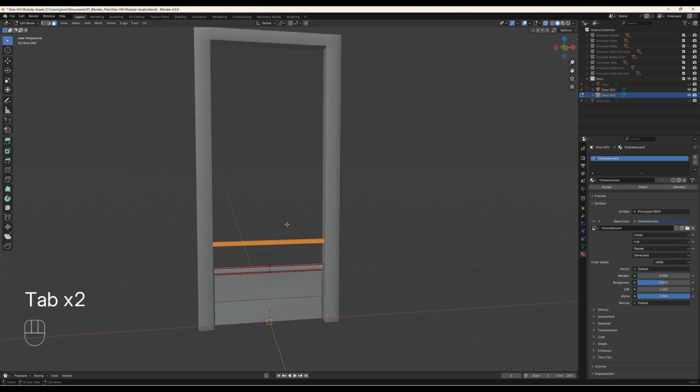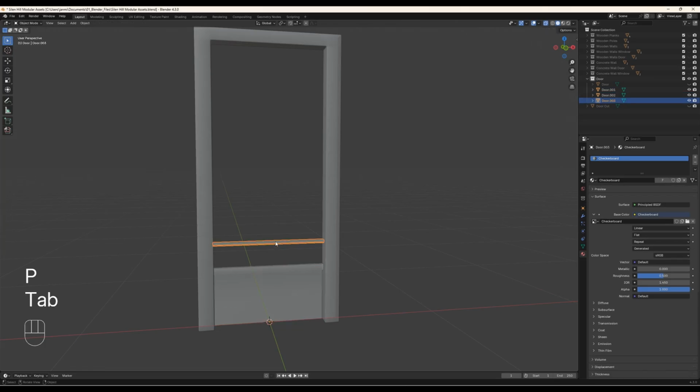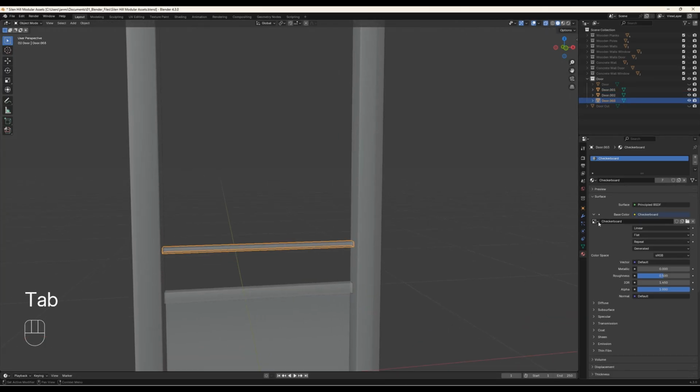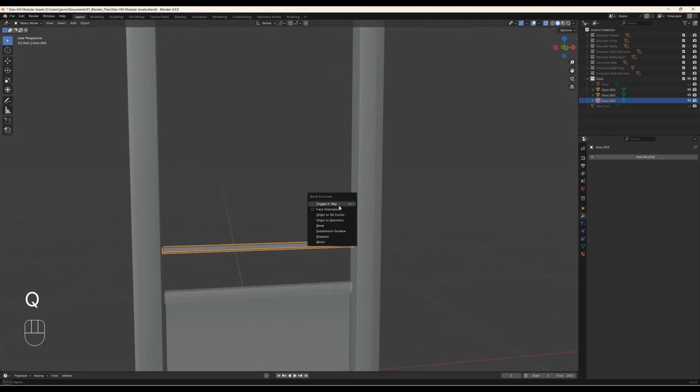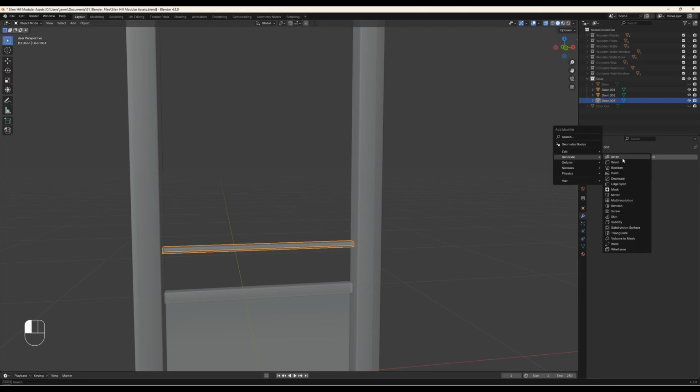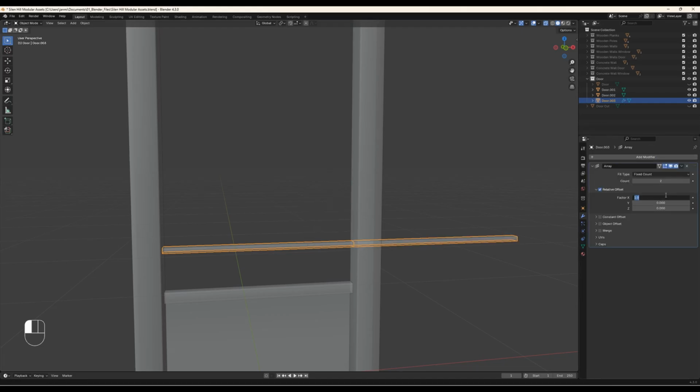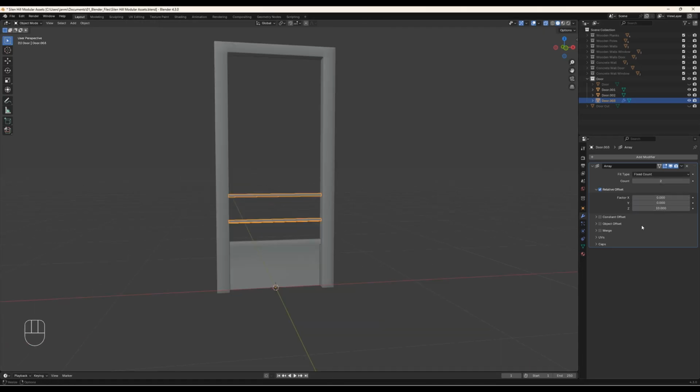Select everything, P, selection, get this one in object mode, and let's do an array. Okay, I don't have this array in my quick favorites. So array, X is 0 of course, and Z should be something like 4 maybe, or something like 8. Let's do 10. Then you can just repeat this. Let's do 6, and then 11.